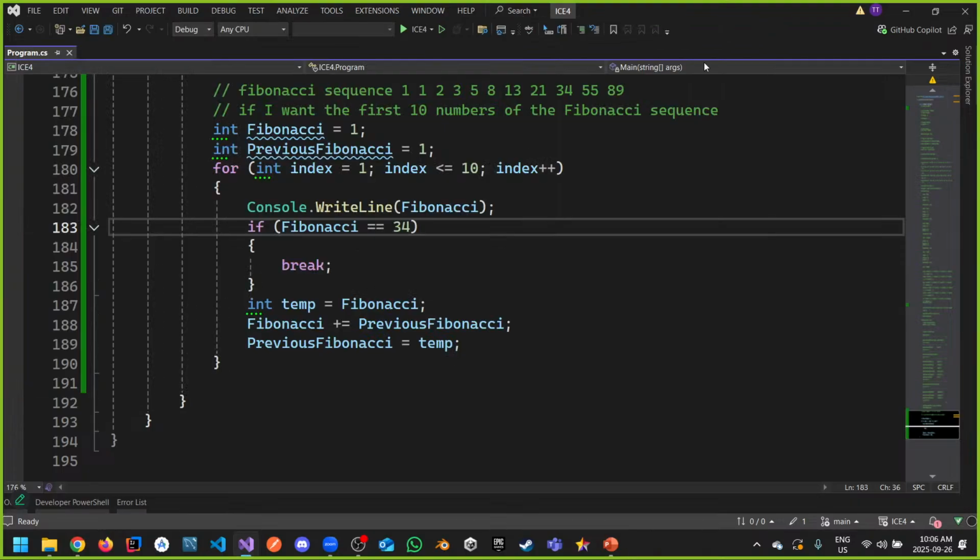So that's break. Break allows us to break out early. The other one that we can use is continue. All right, continue. If I want to skip 34, I want to do 1, 2, 3, 4, 5, 8, 13, 21, and then when I'm at 34, I want to skip, and go on to 55.